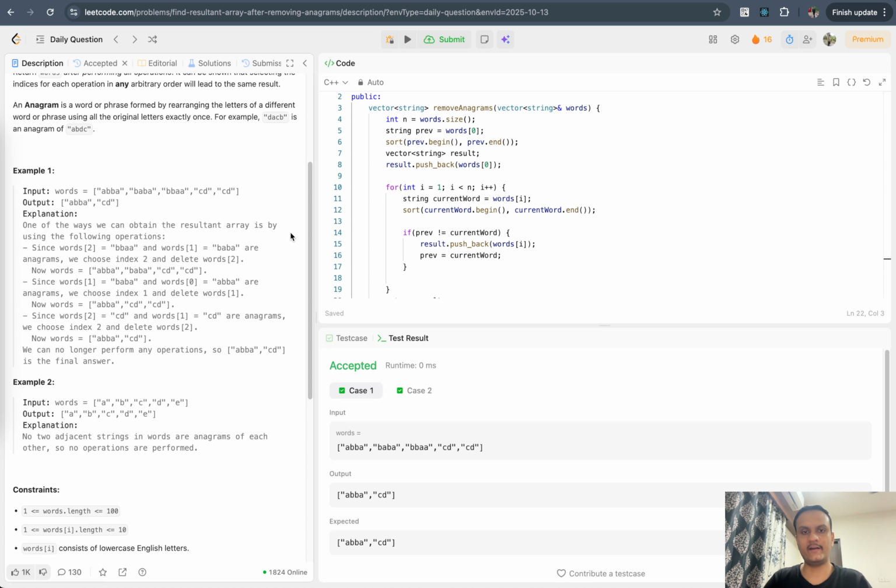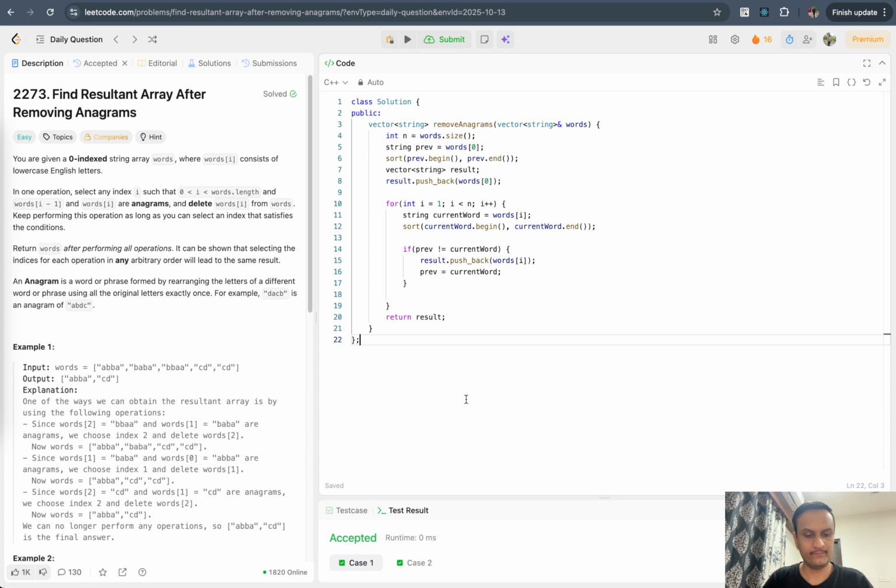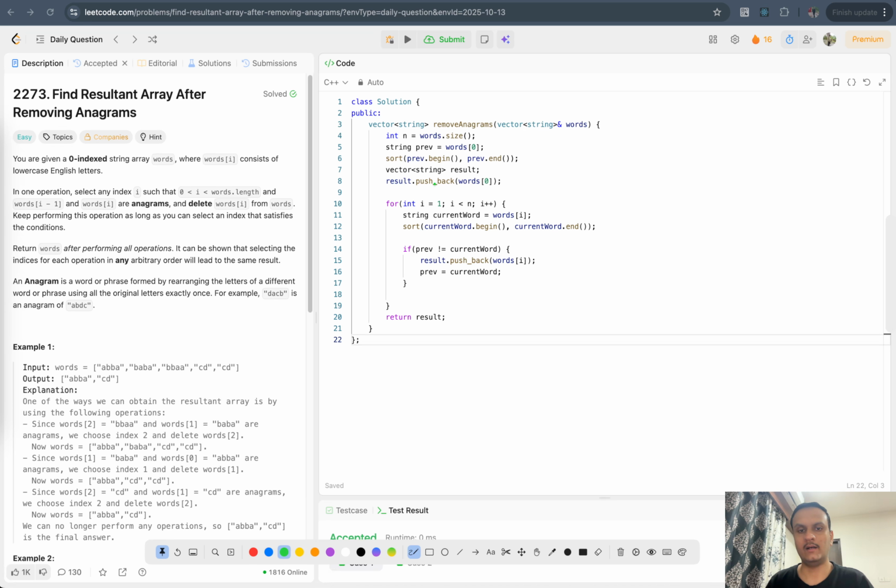Great. So let me explain the time and space complexity of this problem. In the interview it is asked: we are storing the result in the resultant vector, so space complexity can be big O of n. If I am not considering this result vector, then it will be big O of 1 extra space. We are not taking any extra space apart from this resultant vector.